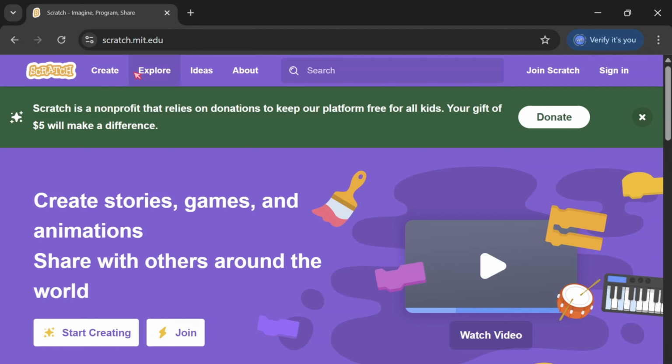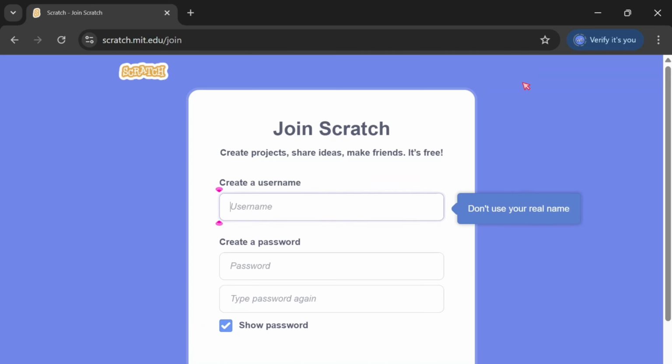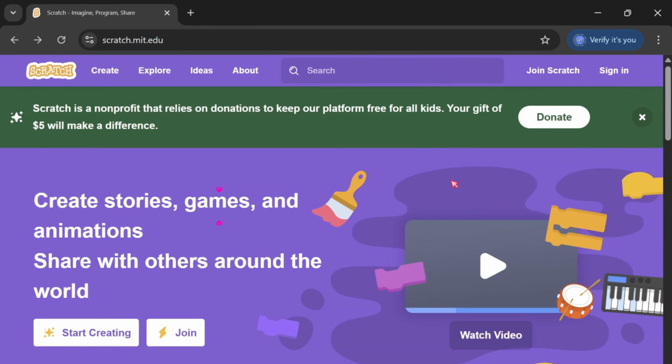If you want to open a new account in Scratch, you can click here Join Scratch and you can open a new account, but you must have an email account. You can use your own email account, or you can use your parents' email account. It doesn't matter, but you must have the email address. If you have an email address, you can sign in.